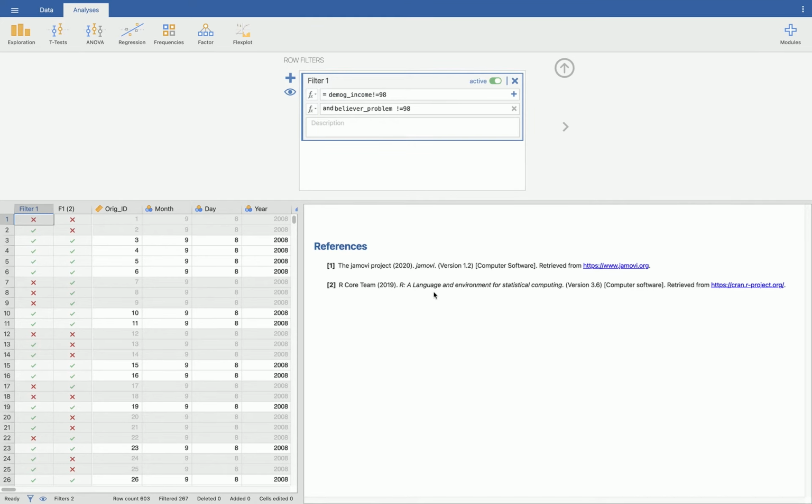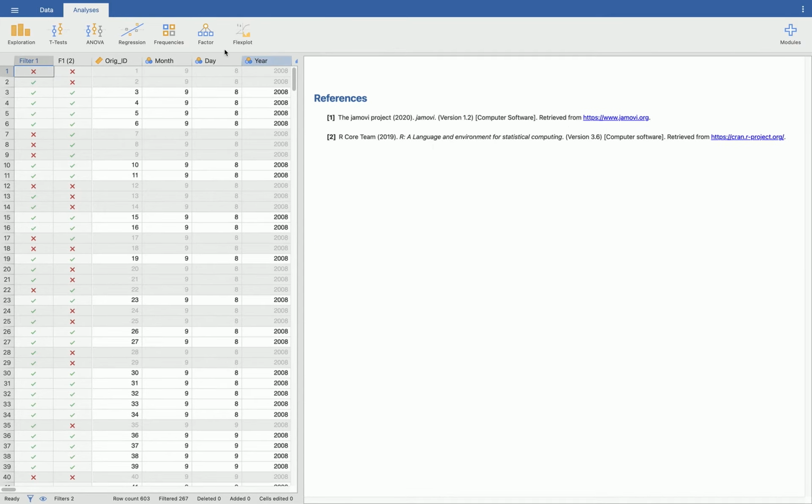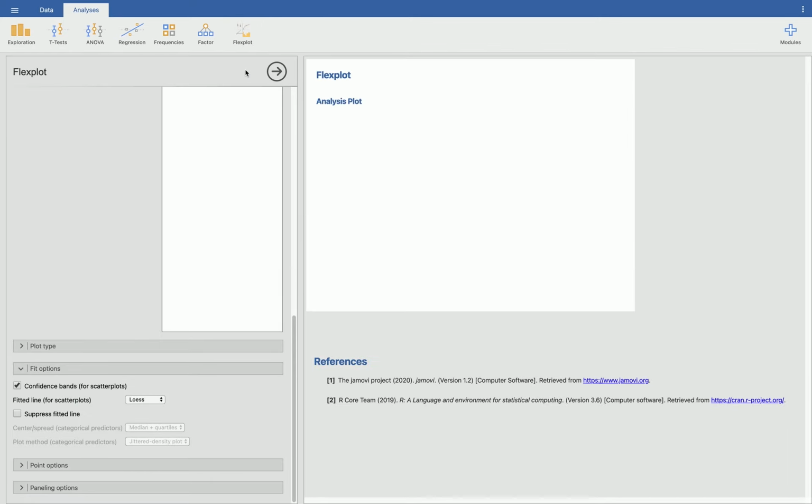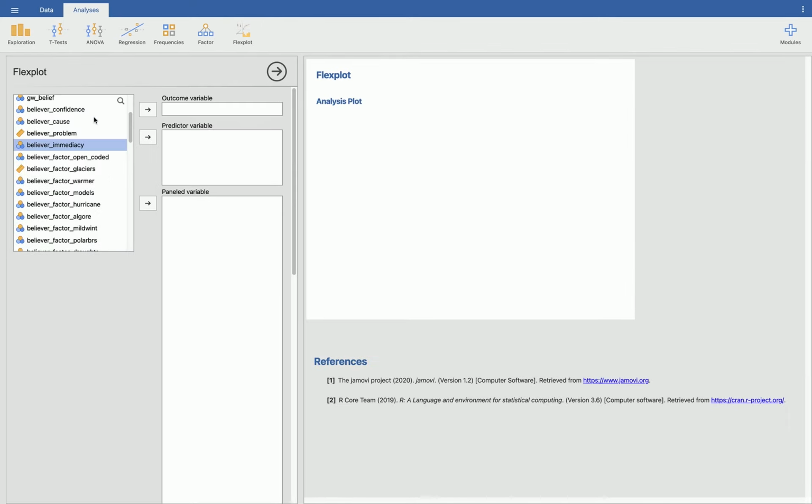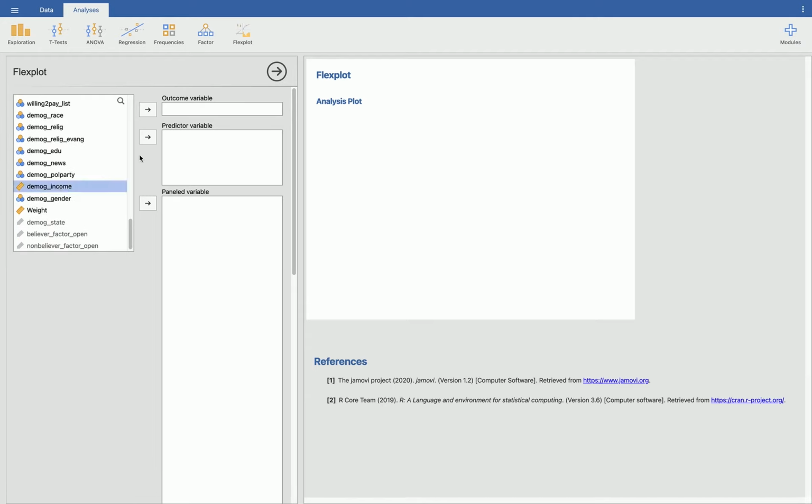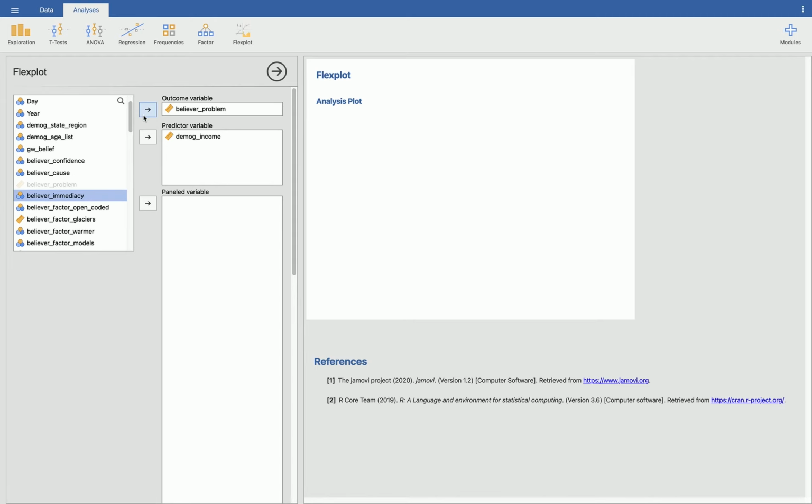This is a scatter plot. I'm going to use the National Survey on Energy and the Environment. But ultimately, how do we create a scatter plot in FlexPlot? Very simply, FlexPlot. I'm going to choose my two variables of interest. One was income. Does demographic income predict believing that global warming is a problem?